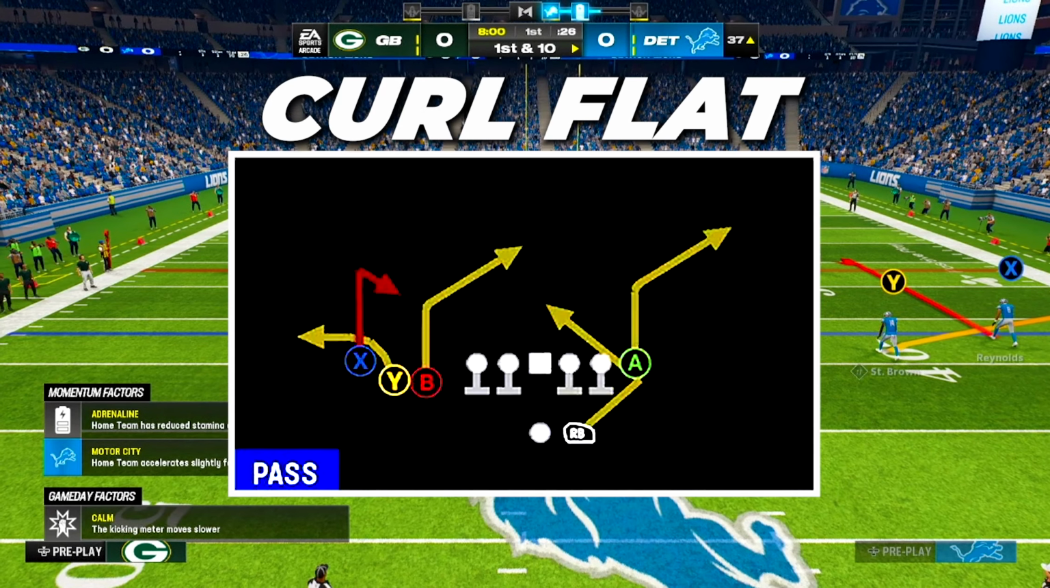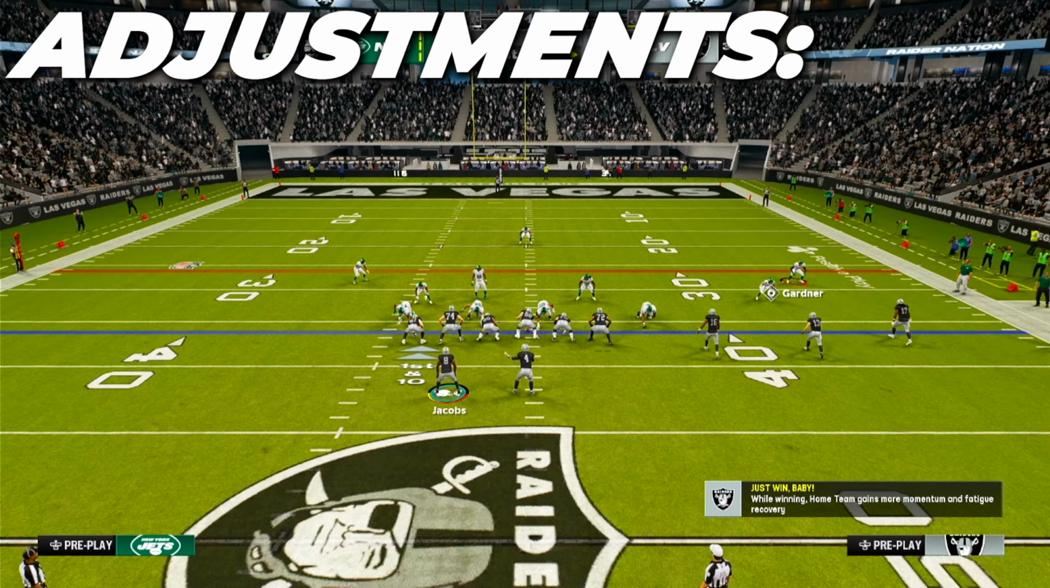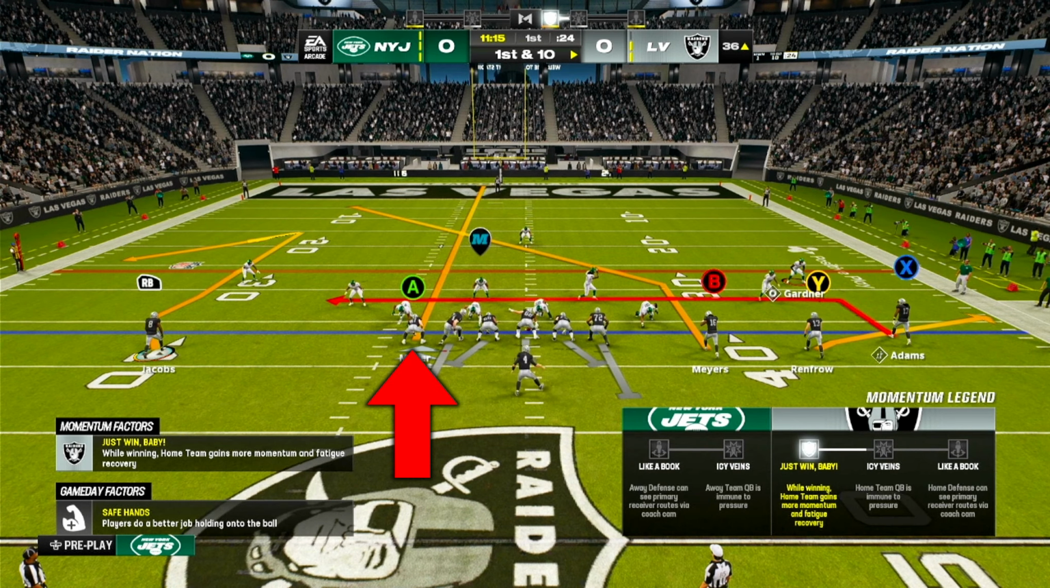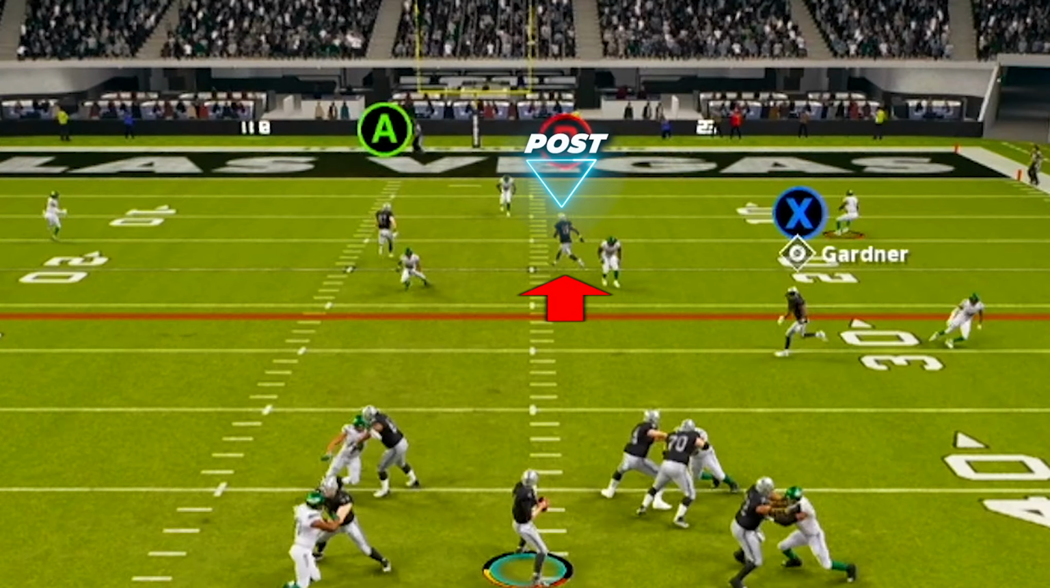The play is curl flat. All you'll want to do is line up the trip side on the short side of the field. For the adjustments, motion the running back out and put him on a comeback route, then put the tight end on a streak. On the right side, put the outside receiver on an in route and leave the rest of the receivers as is. After the snap, your first read will be the post route running across the field.